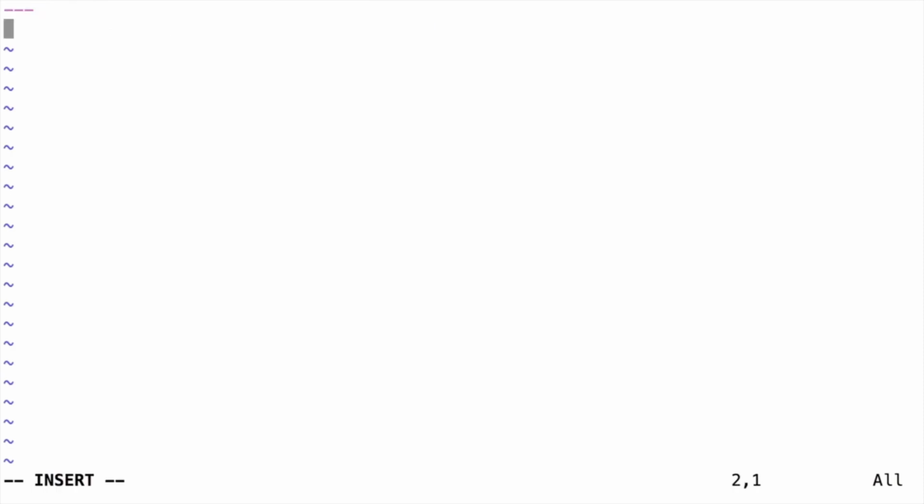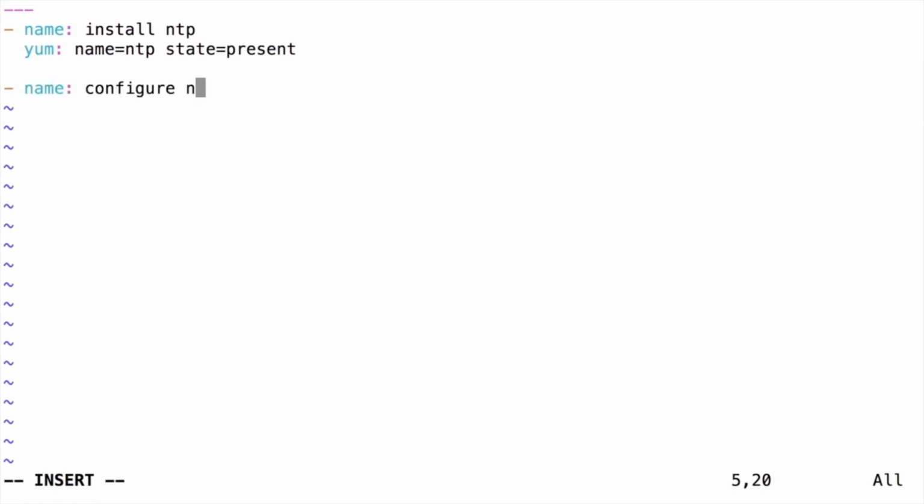And in here, I'm just going to place some tasks to install and configure NTP. So name, install NTP, yum, name equals NTP, state equals present. My second task, configure NTP file.